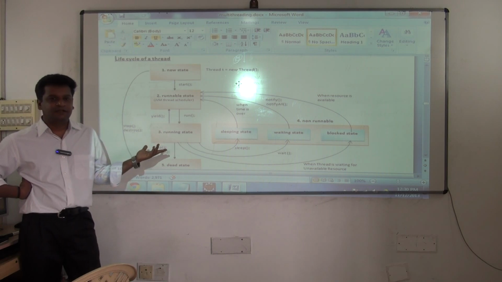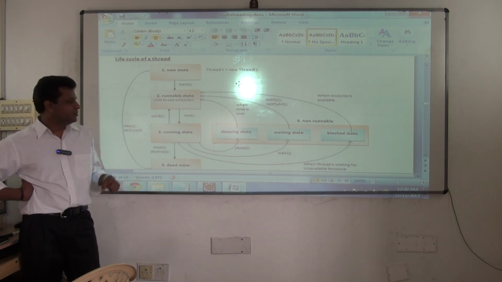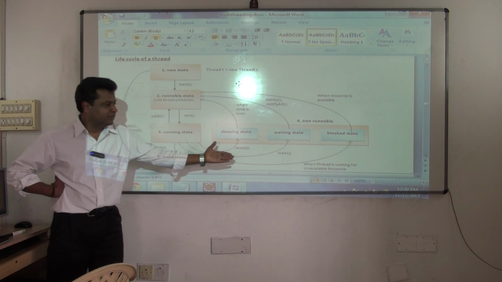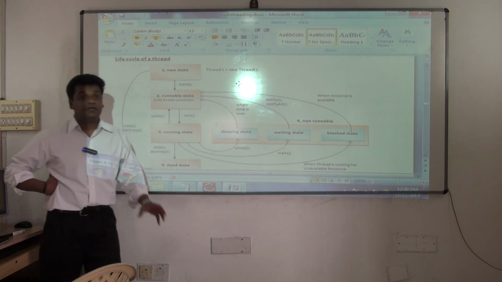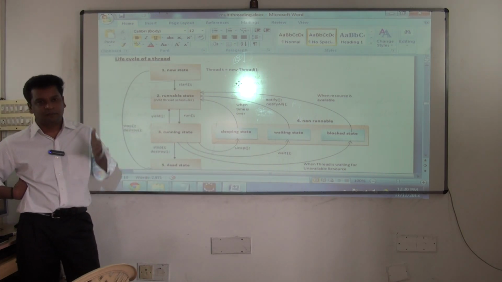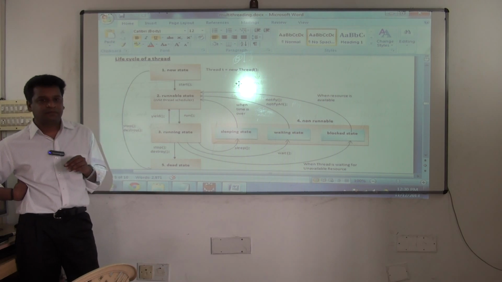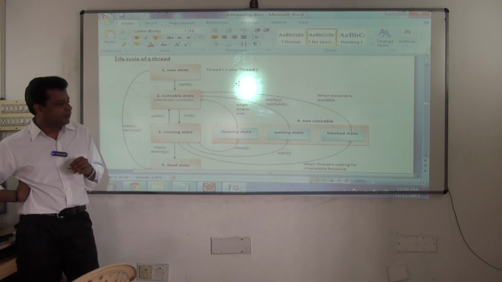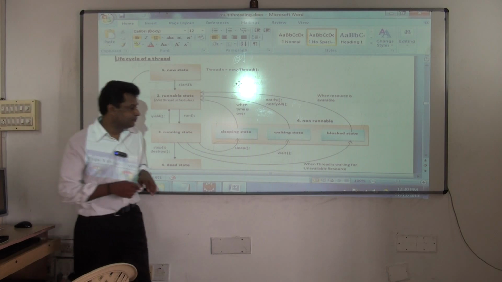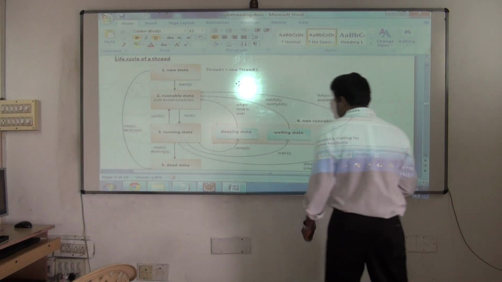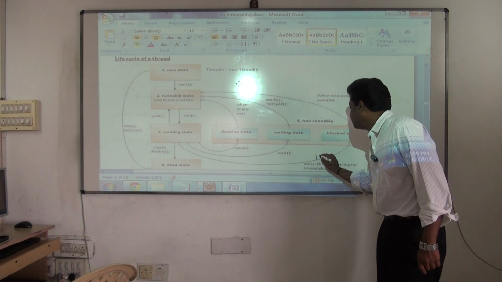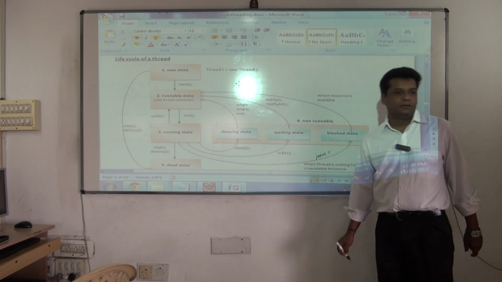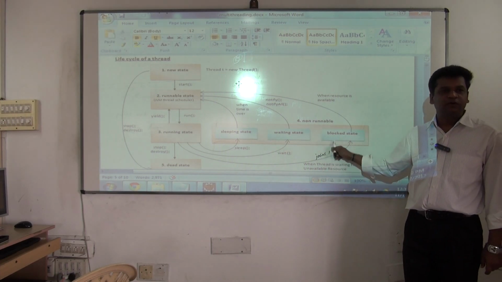Sleep means it will go to sleeping state. Wait means it will go to waiting state. Now, we'll see this also. When a thread is waiting for some unavailable resource, then it will go to blocked state. Then, one thing I have not done here: when you are drawing this, just add one more thing, the join method. So these are the two reasons why it will move to blocked state.